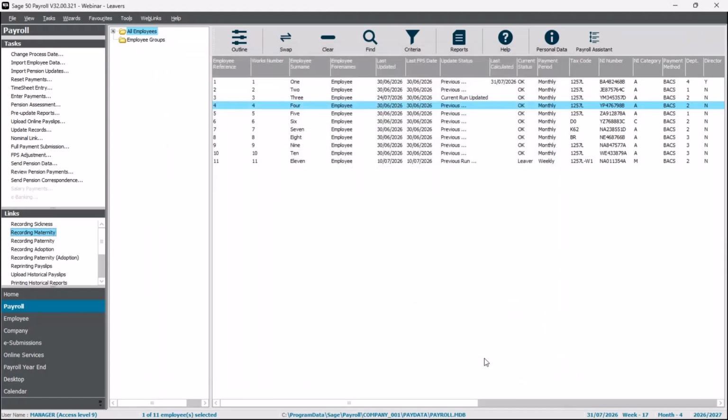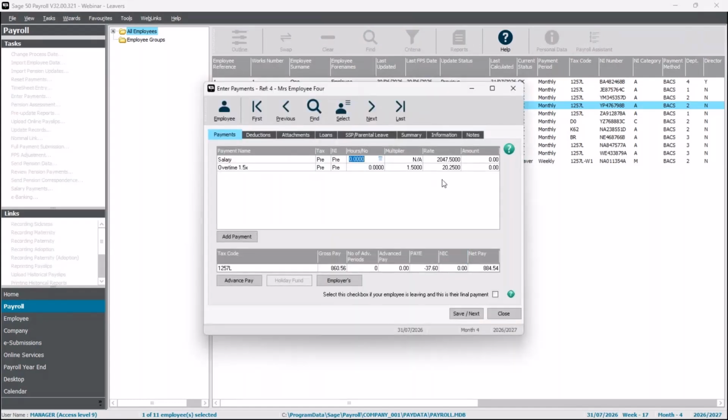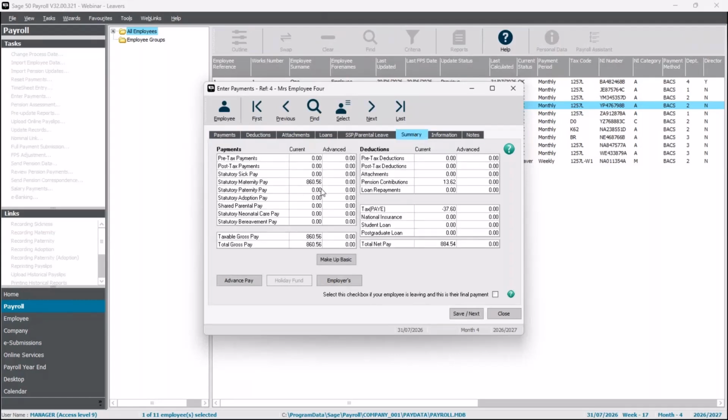Now, quite often, the employee on maternity leave will choose to remain employed until the SMP runs out, and after that time, if they were going to leave, they would probably leave. But this employee has decided to leave with immediate effect. So when we go into the enter payment screen to do their final payment, they're only receiving statutory pay, as I don't have a company maternity scheme for them. But currently, they're getting the SMP that's due up to the current pay date.